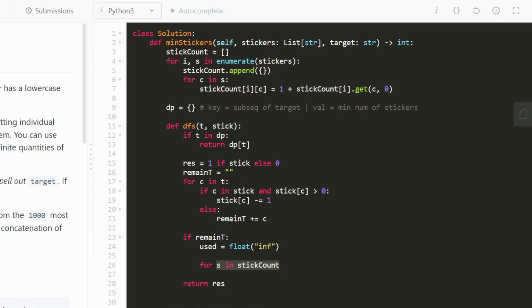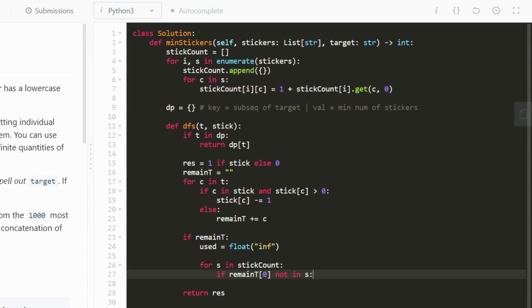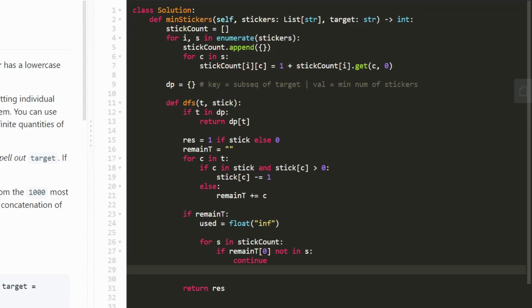So we're going to go through every single one of those stickers, and we're going to do the recursive case now. But remember, we only want to do the recursive case if this sticker at least has the first character that is remaining in here. So just to keep the code clean, we say if the first character in remain T is not in S, that means this sticker doesn't even have the first character in the string that we're trying to create, in which case we're just going to skip this sticker altogether. Now, if it does have the first character, that's when we're actually going to be doing the recursive case.